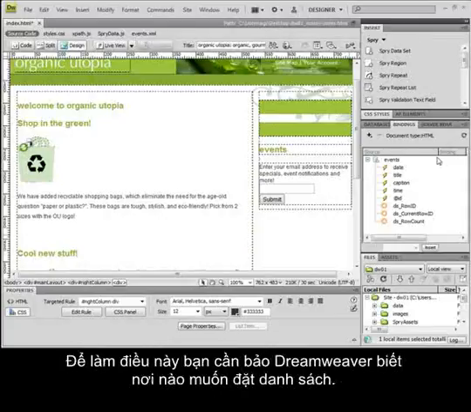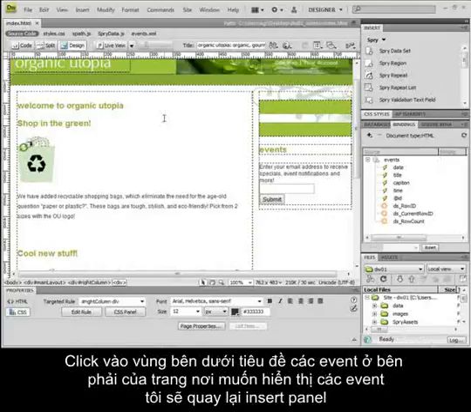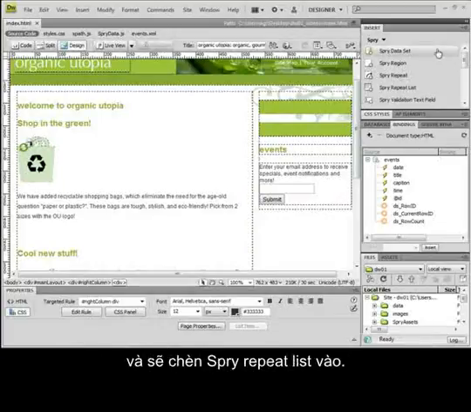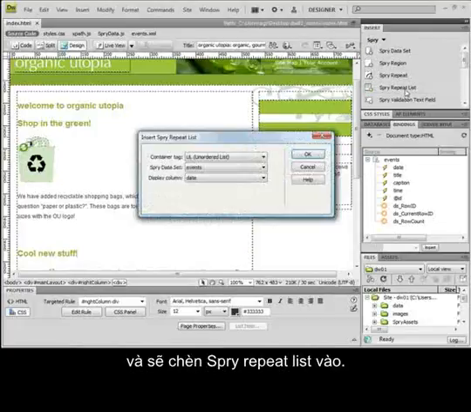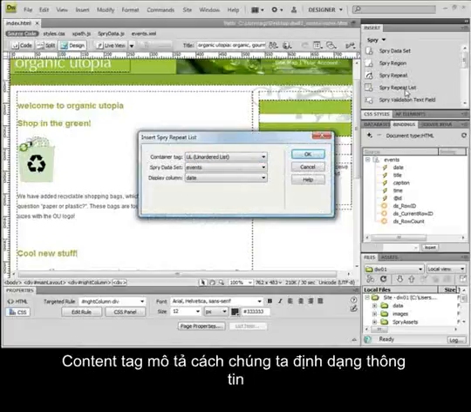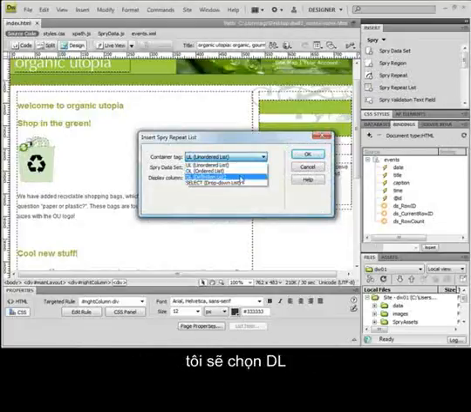In order to do any of this, you need to tell Dreamweaver where to put this list. So click once in the section below the events header on the right-hand side of the page. I'll now go back to my Insert panel. I'm going to insert a Spry widget named Spry Repeat List. The container tag reflects the way that we can format this information. I'm going to choose DL, or Definition List.